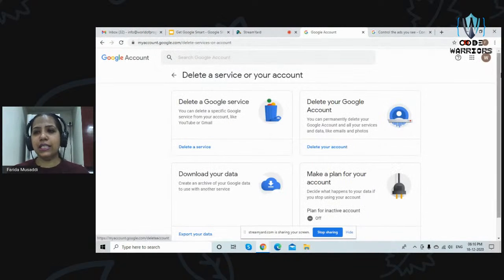The third is deleting your Google account or deleting a Google service. So either you can delete a service which has been linked with Google, let's say Google Drive or YouTube, one of the services which has been listed with this account, you can delete one particular service, or you can decide to delete your entire account.